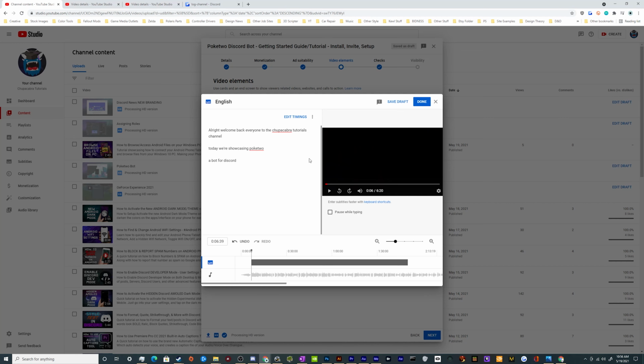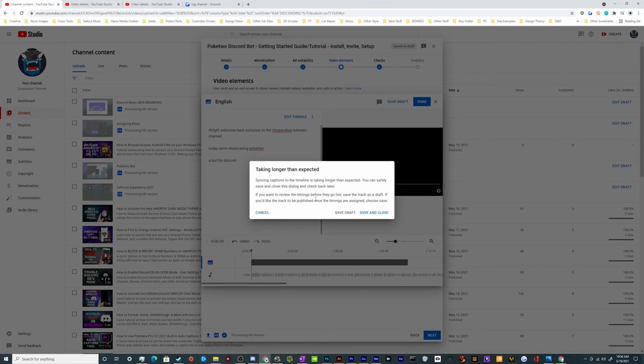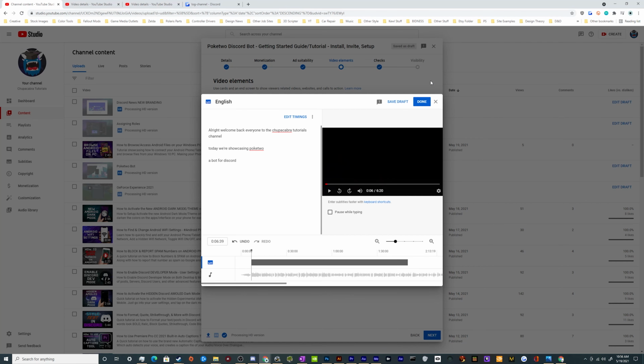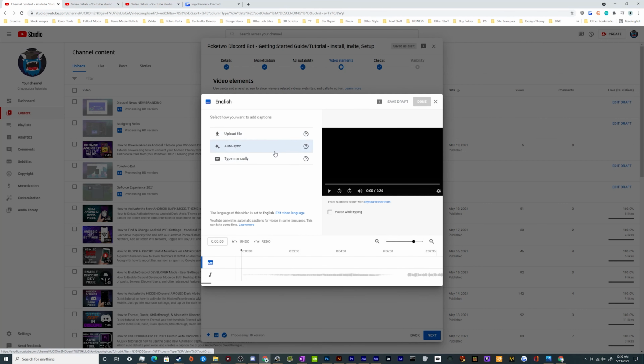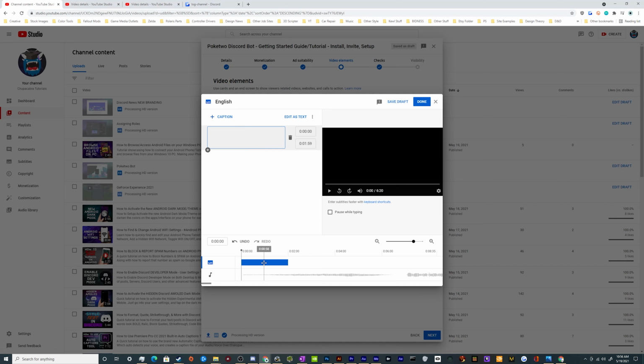Now, if you want to get more specific than that, you can click on edit timing, and that'll take you to the other tool, which is almost exactly the same, except you get to denote the timing of all of the subtitles that you are making. So let's back out of this real quick and then go back in. Typing manually is kind of similar, where you can type in, "All right, welcome back everyone to the Chupacabra tutorials channel."